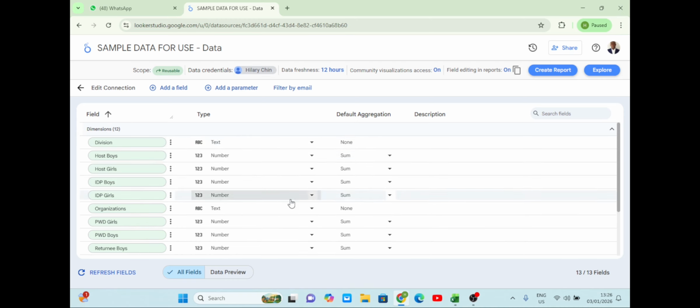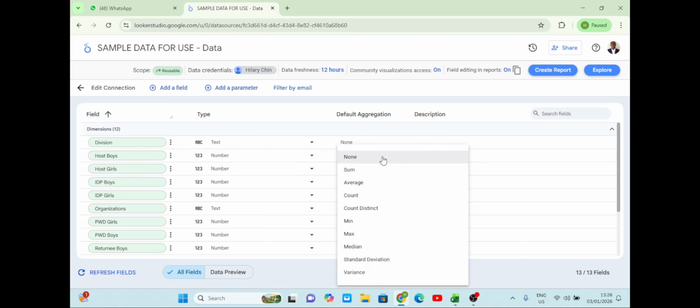Okay, so right here you see that under this default aggregation we have sum. So we are now summing the different elements of this data, like the boys, girls, they are being summed up. Okay, if you want to choose other items, you can come here and say average, count, maximum, minimum, median, standard deviation, variance, and so on and so forth.